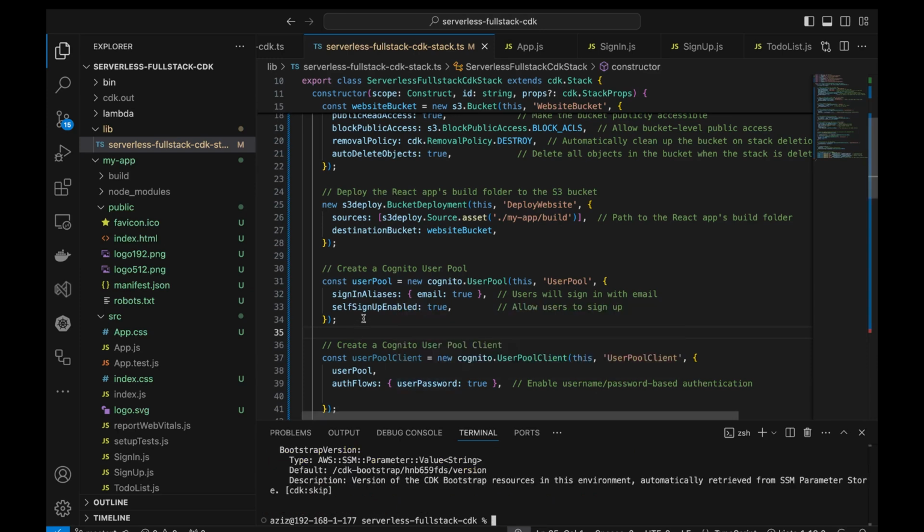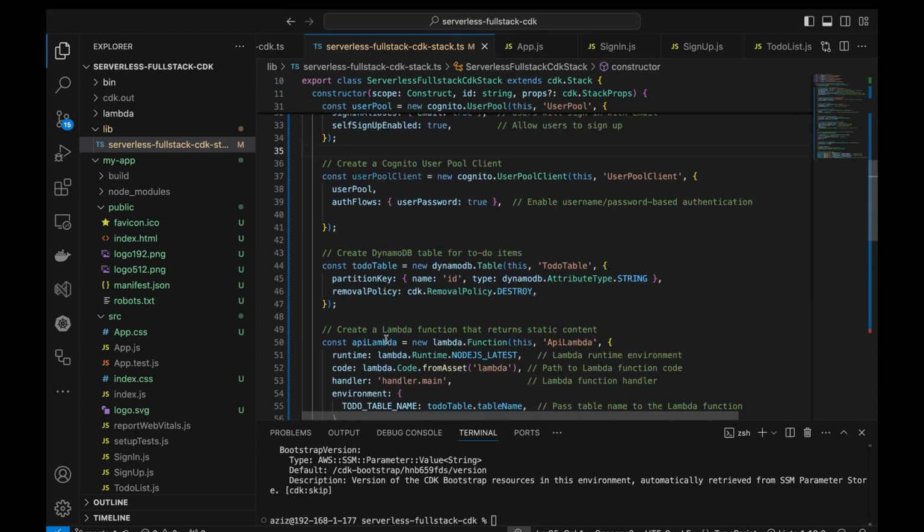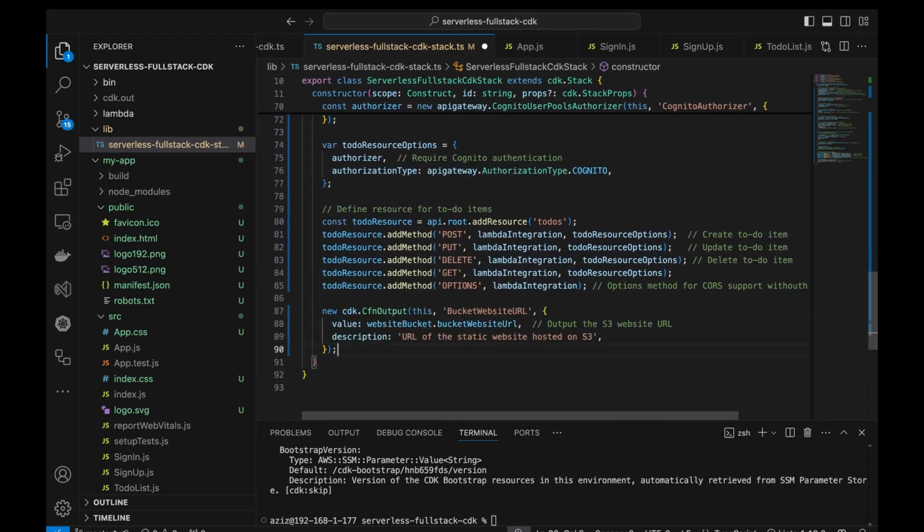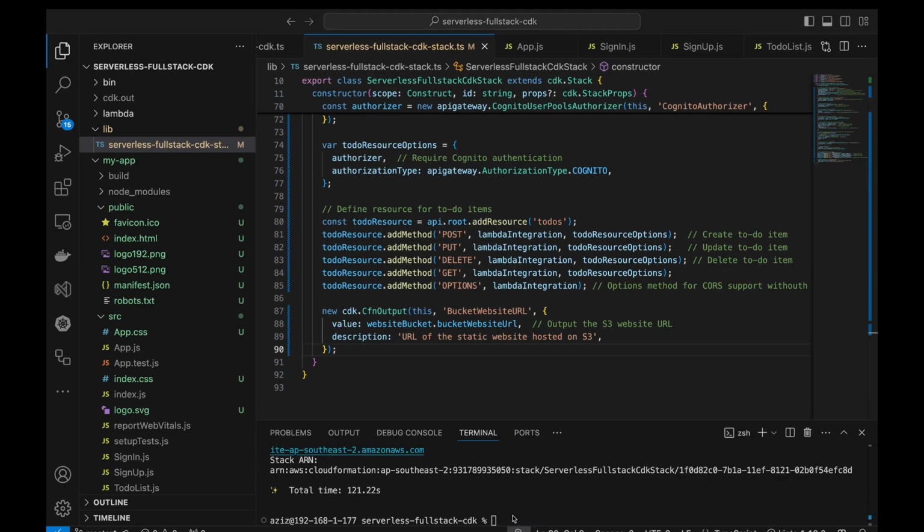To grab the S3 URL quickly, I recommend adding one more component to our CDK, which is the output component. It's basically a component that will show us the URL of our website. So let's check our code again and deploy. Now the CDK deployment has finished.